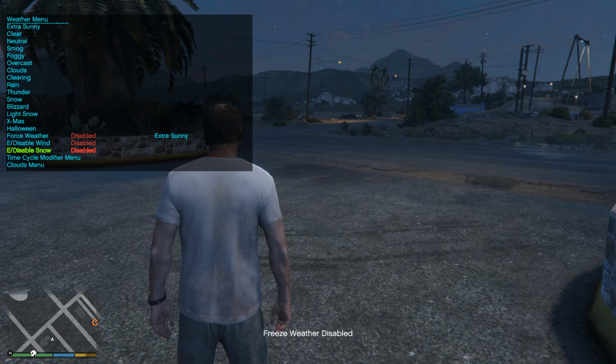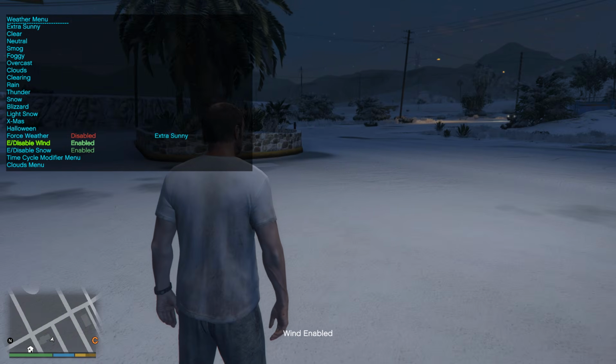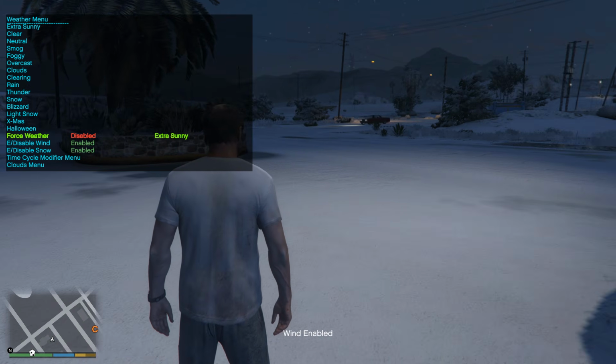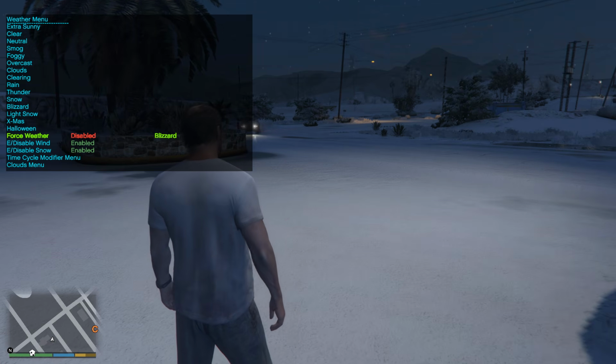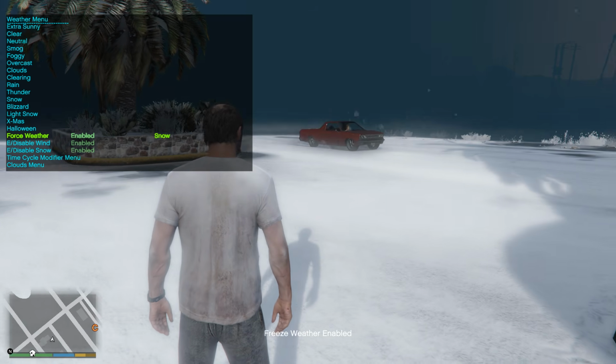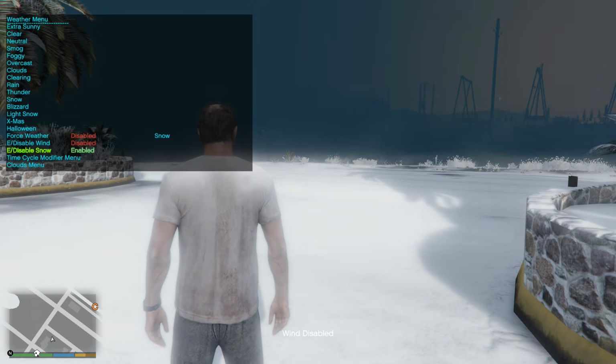Go to snow, hit enable. It's going to put snow on the ground. You can also go up here and enable the wind. And then if you want to make it even more realistic, go back up to forced weather and go over to snow and enable it, and it will then start snowing. There it is. So we're going to disable all that.